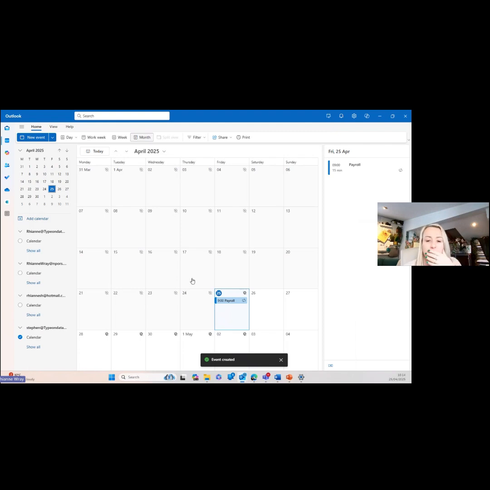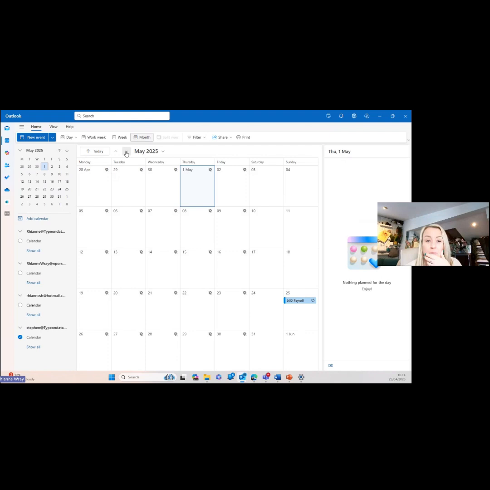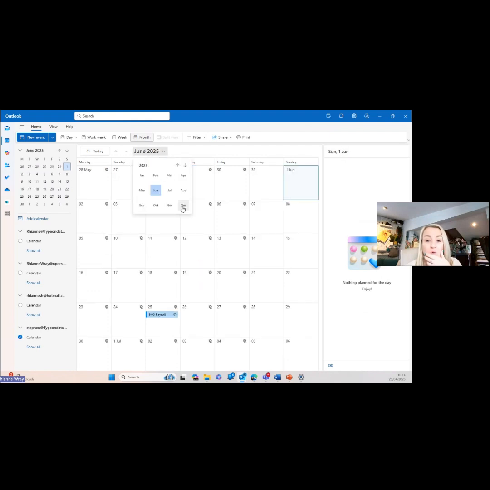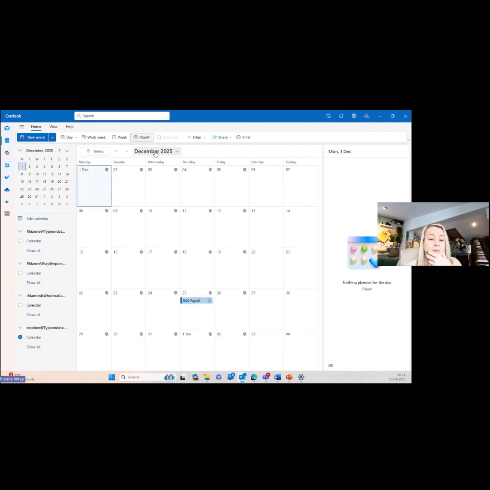If I save this, the event's past, we'll ignore that, but it'll be in there for May. There we go. And it'll be in there forevermore. Go into December, and there it is in December. So let's go back to this month. Once you start adding things in, let me think, what else do I do on a monthly basis?